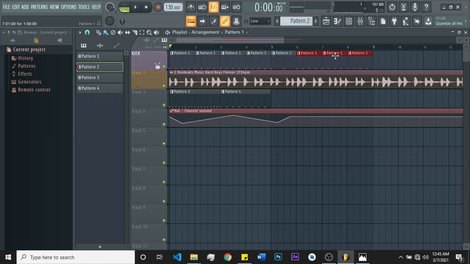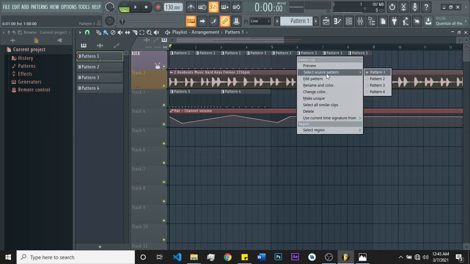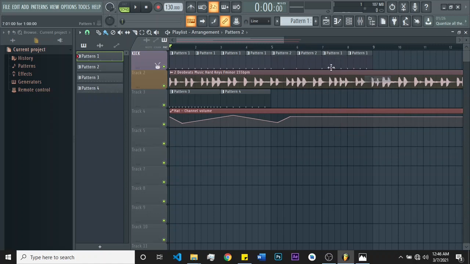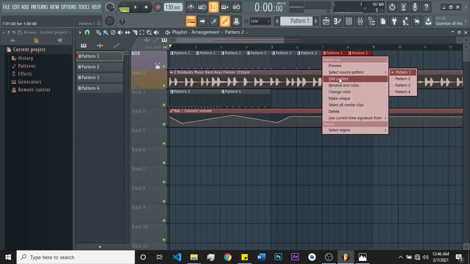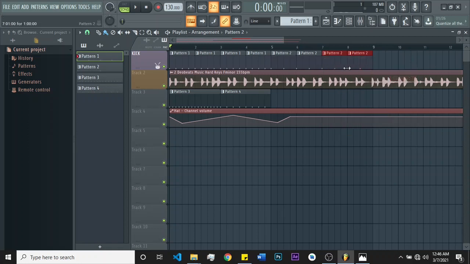But if I only select this one, select source pattern, pattern 2, it has only affected this one. But if I highlight all of them, let's say I highlight these ones, I select source pattern, I select source pattern as 2, all of them are affected.